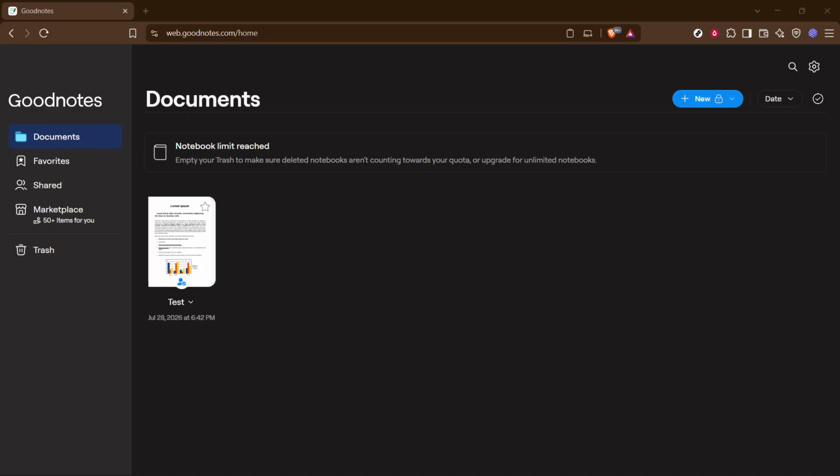intuitive. To get started, open your web browser and go to Goodnotes for web. Once the page loads, sign into your profile using the sign-in option you normally use, such as Apple, Google, or Microsoft. After you're logged in, you'll land in your document library. This is the main hub where your notebooks, imports, and other files live.